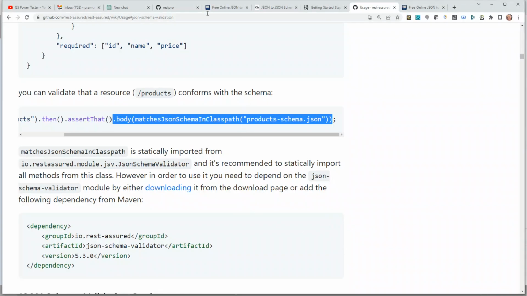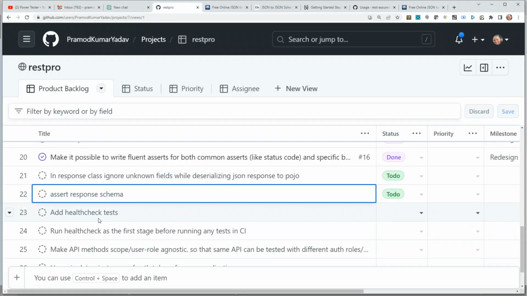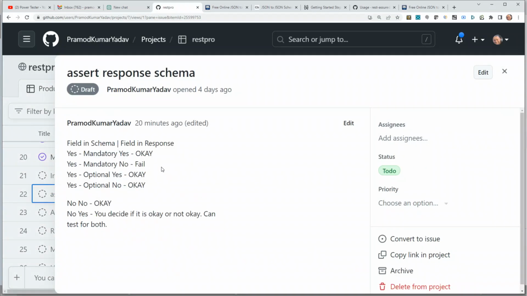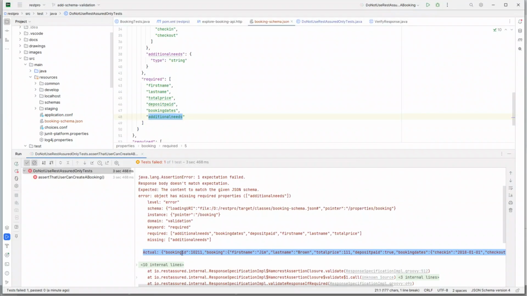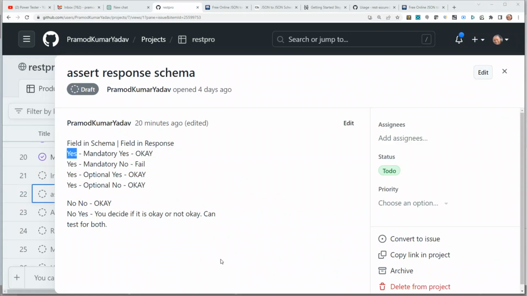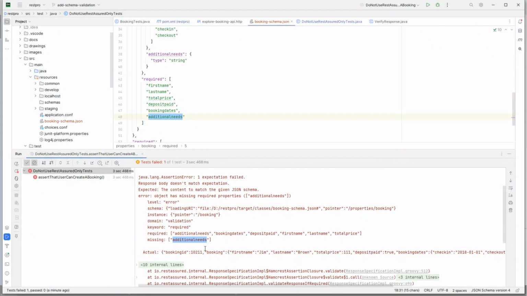So let's say, if I go back to our project and open this, we can actually have multiple scenarios that can happen. Imagine you define a field in the schema, like in this case it was additional needs, and you make it mandatory. If you get that field in the response, you don't have a problem, right? This is exactly what we expect. But if you define a field as mandatory, and then it is missing in the response, then the test would fail, which is exactly what happened here.